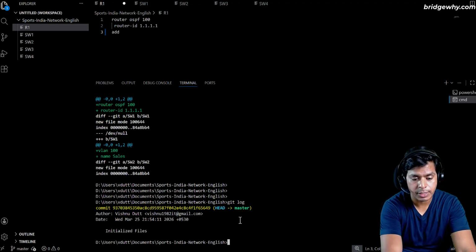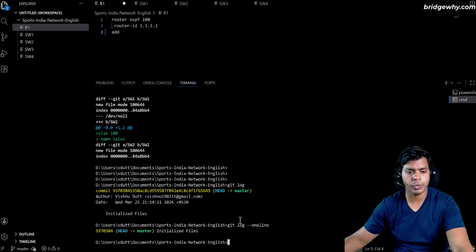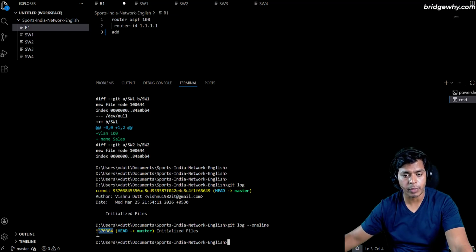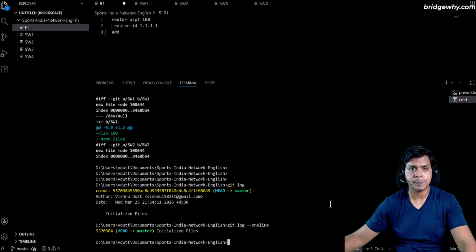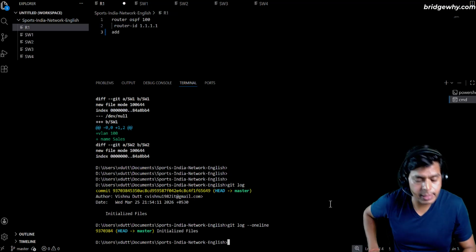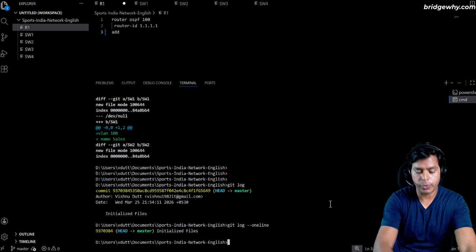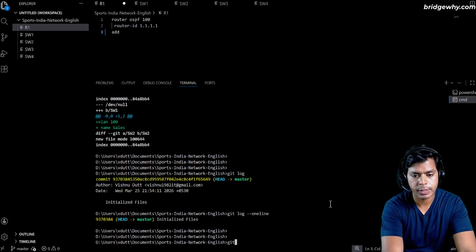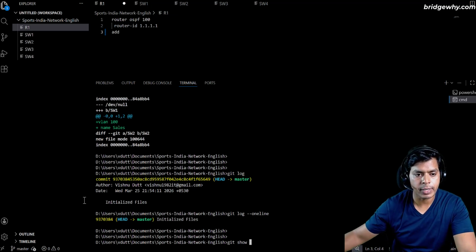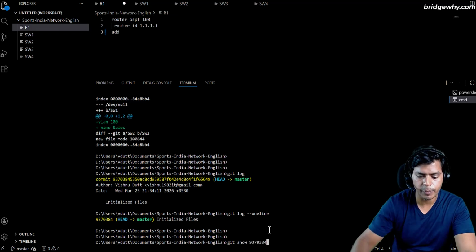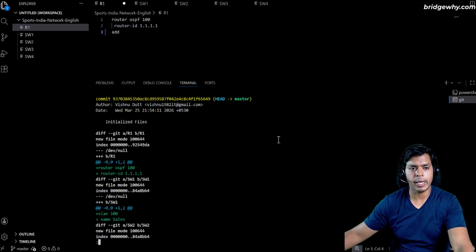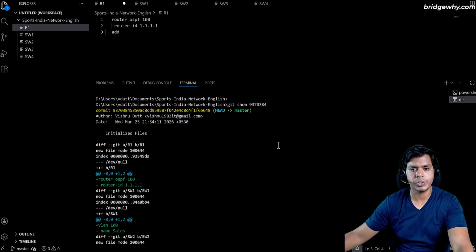So if you want to see just that, you can run this command also, git log --oneline. It is going to showcase this, and this is going to be a very important command which you will be using. Now, what exactly is in the first commit, I would like to showcase. You can do git show, and after that put the 7-digit hash value. It is going to show you everything.